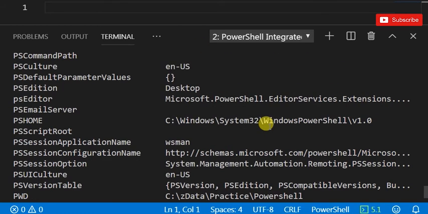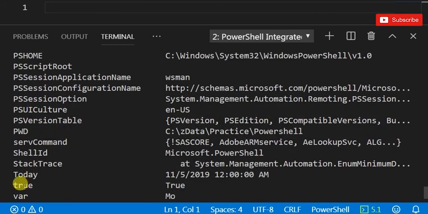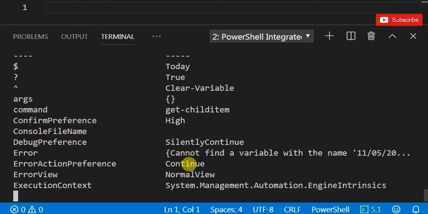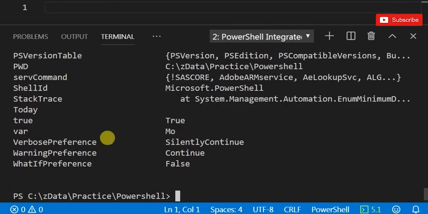If I go back here, this should be under T, this should be today. There it is, right? And that's the value it's storing. But now if I do get variable, and if I scroll a little bit up, there it is.